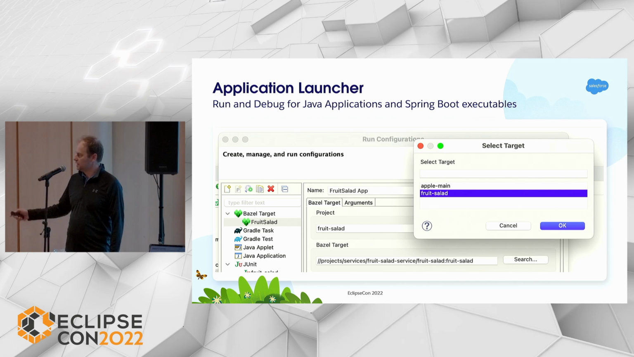Application launcher, we did create a custom launcher. So once you select the project, fruit salad in this case, we'll go and interrogate that package and find out which targets are available. So these are Java applications or Spring Boot applications, and then we'll populate that, and then you can launch it.